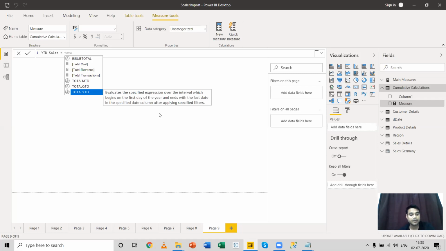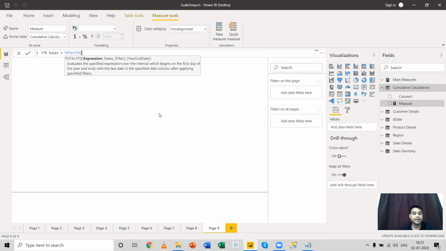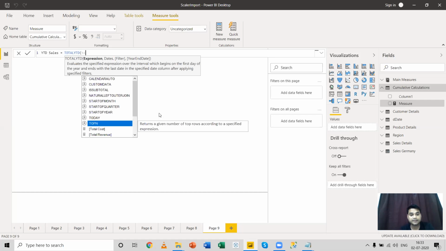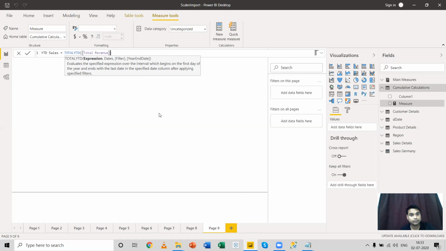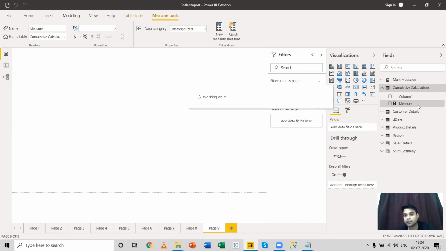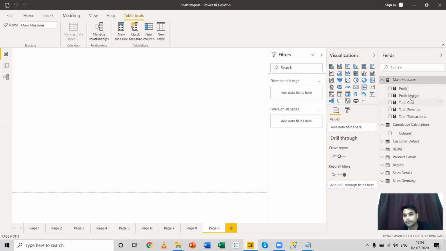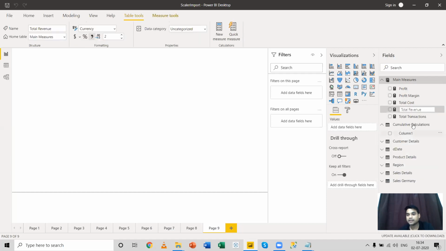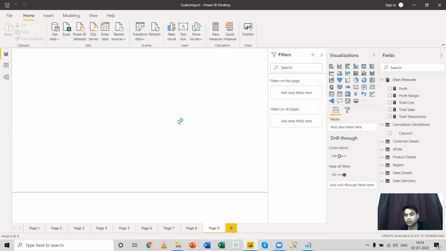So what I can do, we can click on tab, and we'll be calculating the total YTD sales on the total sales measure that we have calculated. So you'll be referring to the total sales or the total revenue. Before that, let me change the name of this particular measure. It'll be easy for you to understand. So you can right click on this and let me name it as total sales. Fine.